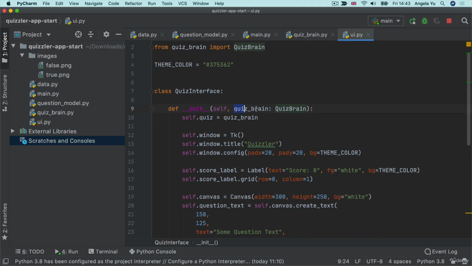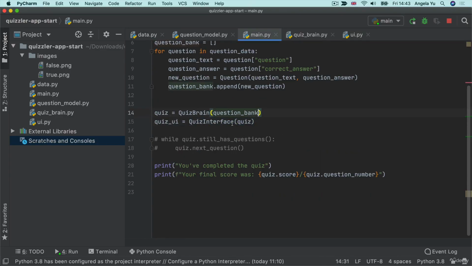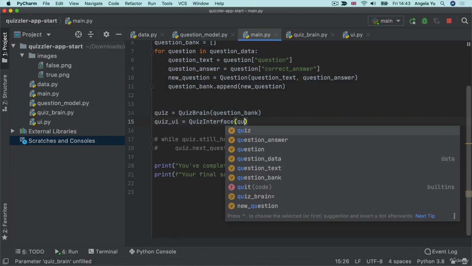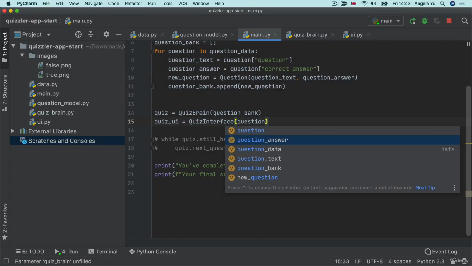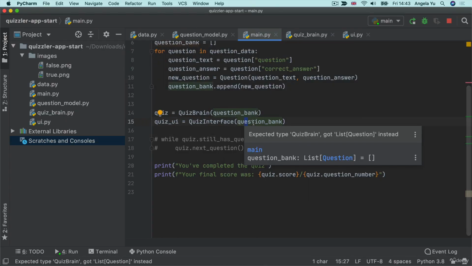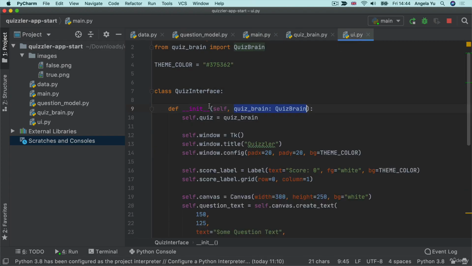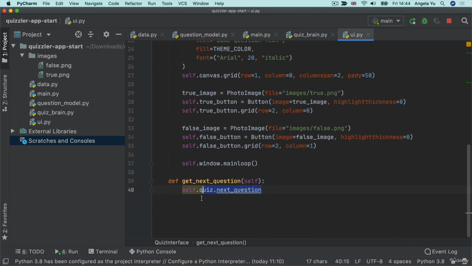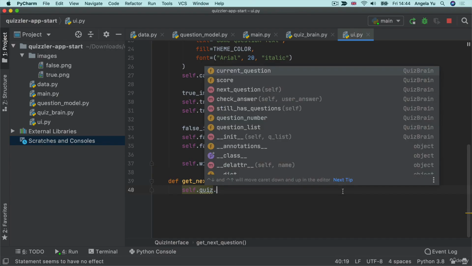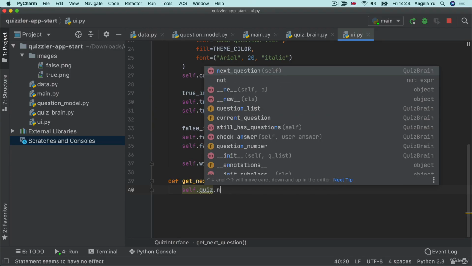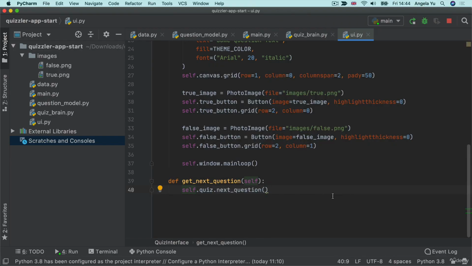And once we've done that, then when we try to initialize this and we try to pass in something else, let's say I try to pass in the question bank, then this is going to give me an error, and you can see it says expected type quizbrain, but instead got a list. So this also ensures that we don't make any mistakes when we initialize the quiz interface. Coming back to here and scrolling down, now at this point, once we know the data type of quiz, then we can start typing next question, and you can see it shows up all of the methods that are available to the quizbrain object.